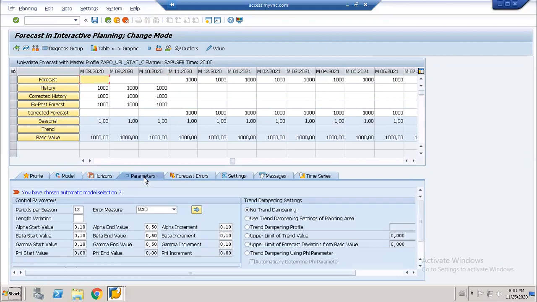This is a feature we have. And in the parameters, see if we change the values, whatever values we have maintained here, these are all the parameters. These parameters help in calculating the values for these three key figures. To generate the forecast we need history, but in the background some functions run. It first generates the basic value, then the trend value, then the seasonal value, then a corrected forecast value, then the ex-post forecast, and finally the forecast.